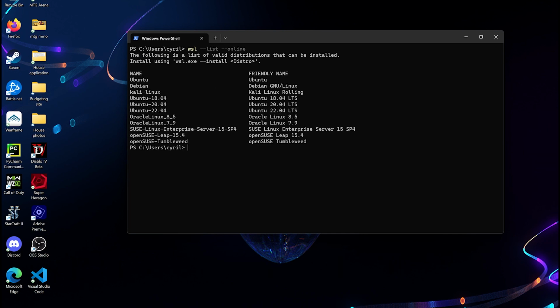I'm going to choose Ubuntu just because that is a well-known and easy to use Linux distribution. So next what we're going to do is we're going to install that by doing WSL --install --distribution and then Ubuntu.